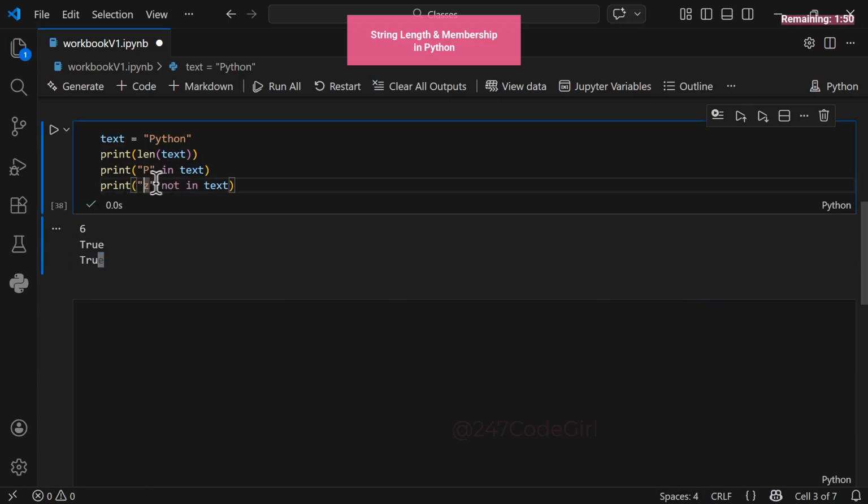So here you can see you can do it the reverse way. Z is not in this text. So Z doesn't exist, so it returns true. So this is the not in operator. What you can do is if I change this to a lowercase p, then what you'll see is since Python is case sensitive, it says p doesn't exist even though it exists over here.